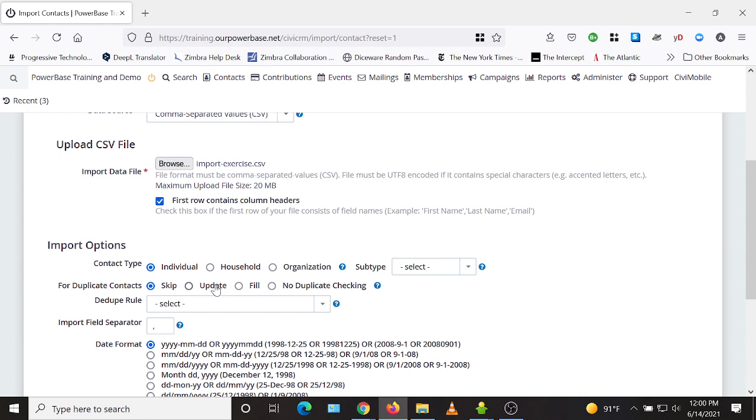Update, what it will do is if it finds a duplicate, it will just go in and update the information in the record that it finds. So that means the match. It finds a match. It will update with the information that's in your import spreadsheet onto that contact record. So it'll just update it all. If you do a fill, what a fill will do is that if it finds that match, it's only going to fill in the information if there's blank information in the database.